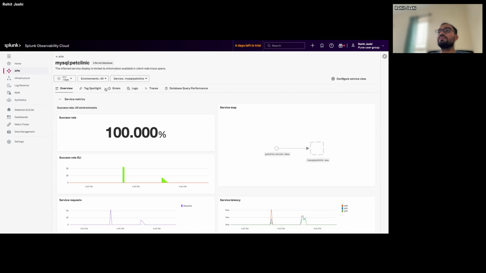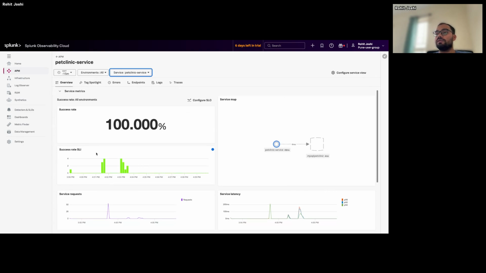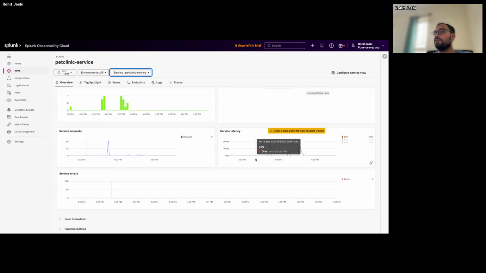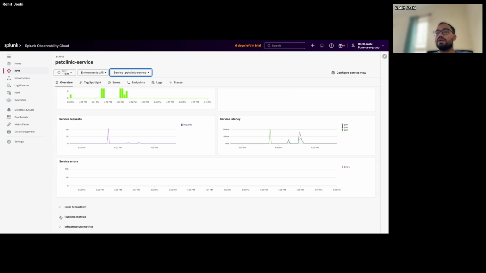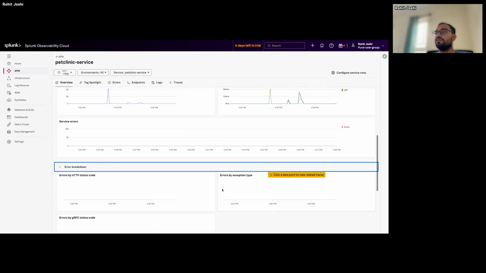In this particular page, it's like a spotlight, where you get an overview of your particular service. So we're just looking for the pet clinic MySQL. Let's go to the pet clinic service. You are going to see the service map, the business metrics like the success rate, the SLI, SLO, and the service latency. And if we are adding our runtime metrics, or if you have any kind of error, you can see that too.